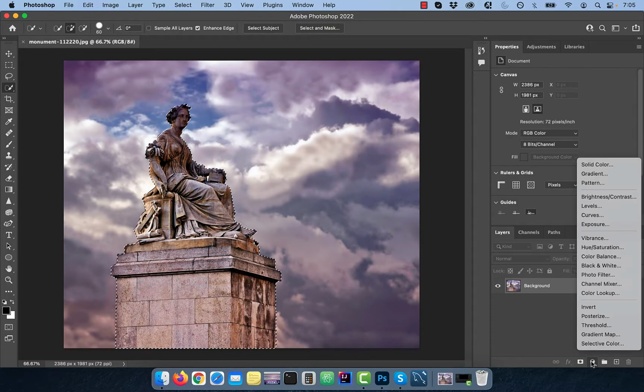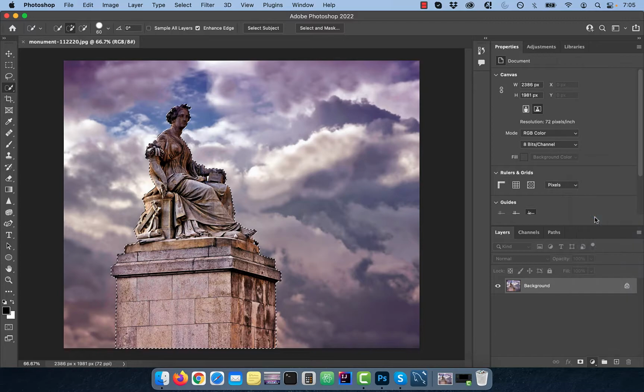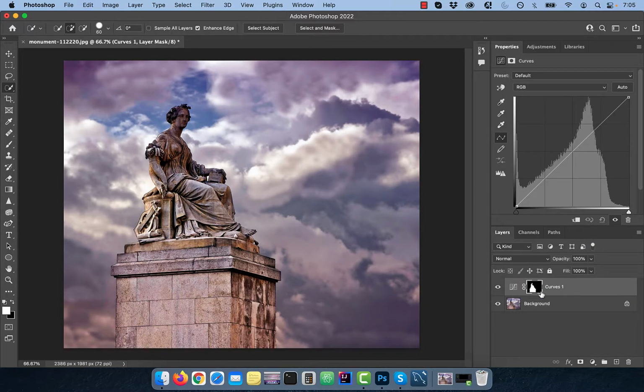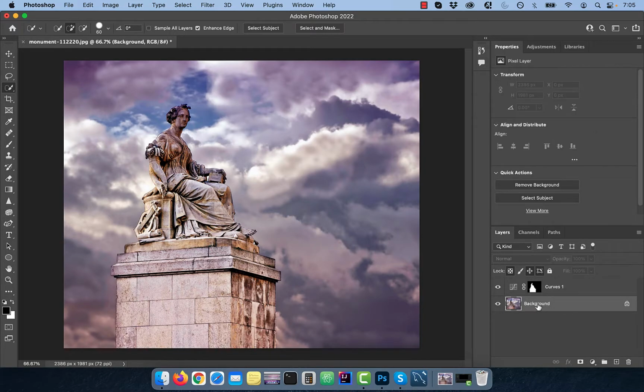Bring in a curves adjustment layer and the marching ant selection will automatically be applied as a layer mask. Bring the curves line up a bit to increase the brightness of the statue. Then duplicate the background layer and drag the background copy layer to the top of the layer stack.